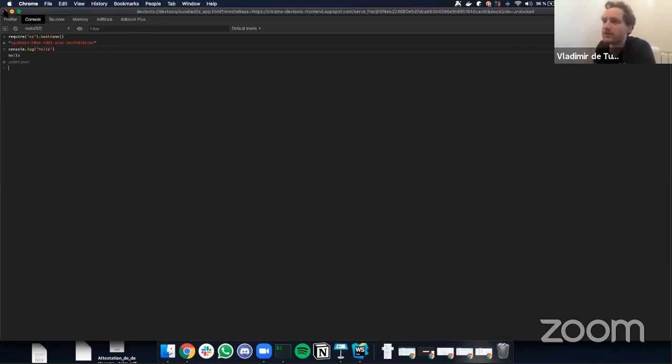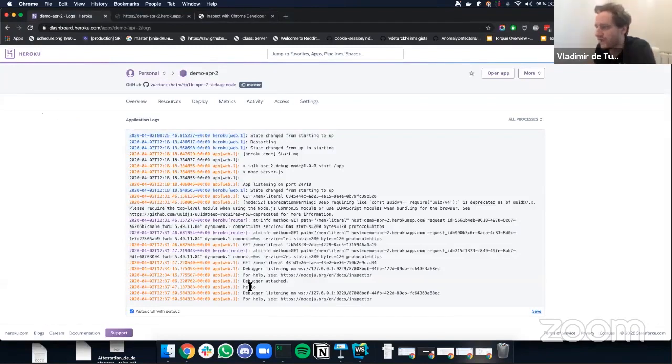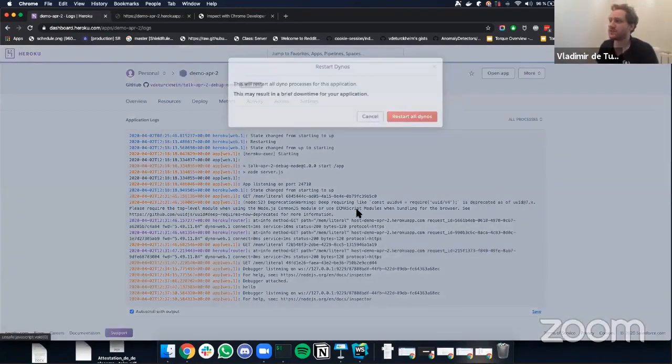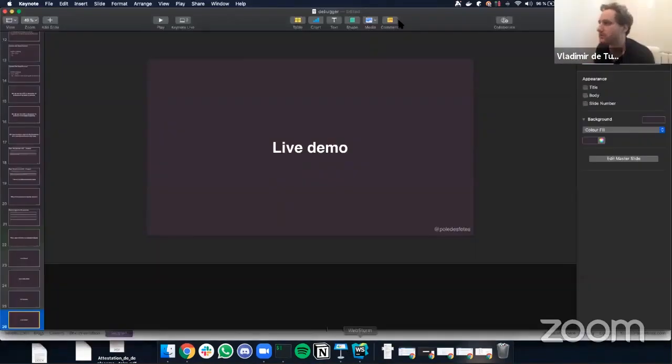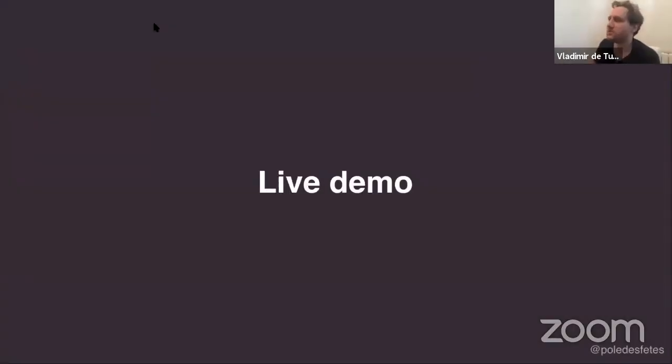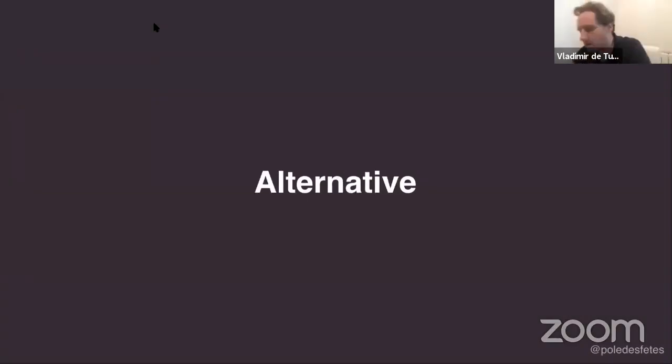Let's say I want to go back to the Heroku log. I see that the console.log hello I did is available directly in the logs of the instance. When I've done what I want on the Heroku instance, I restart it, because I don't want it to stay in debug mode for performance reasons. And that's the first part of my talk, with the live demo of connecting to Heroku. It was the hardest demo and we survived it.